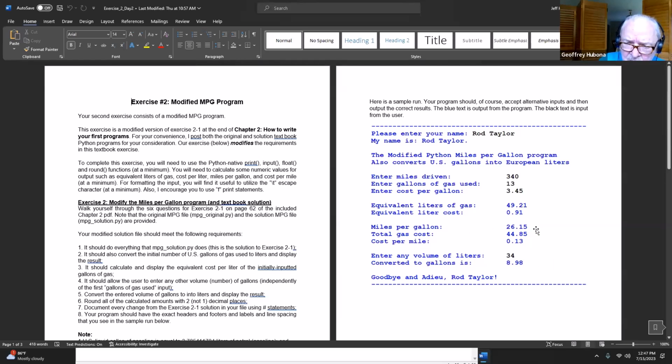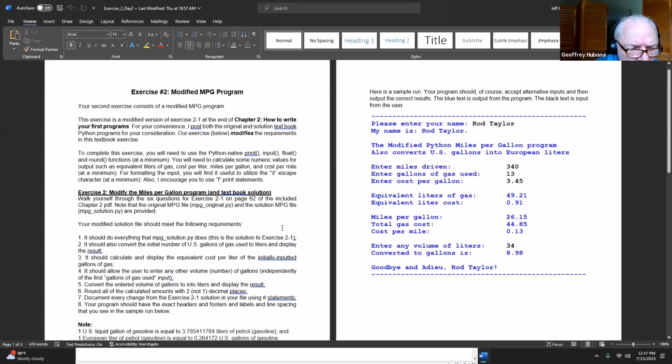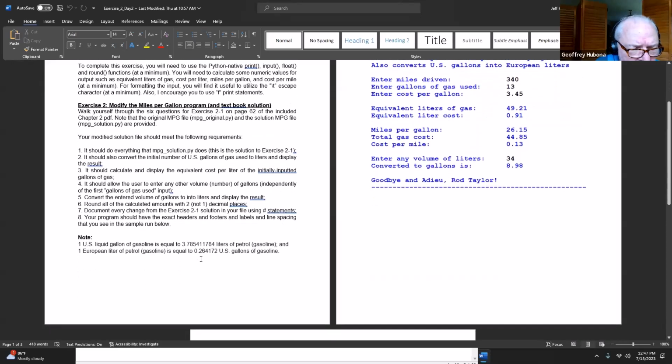Again, print out miles per gallon, total gas cost, cost per mile. Additionally, have the user input any volume of liters and convert that into gallons. Okay, and so you have to do a couple of things to this. You have to be able to switch from gallons to liters.